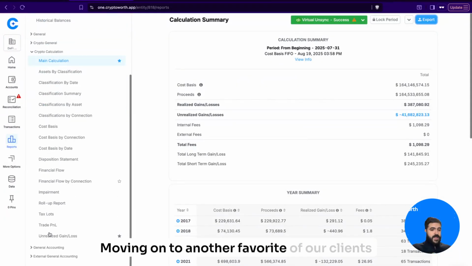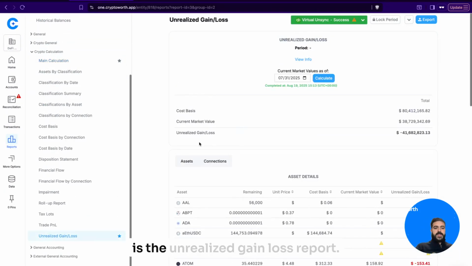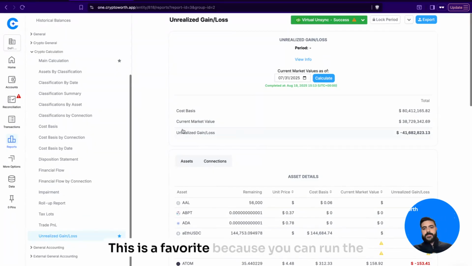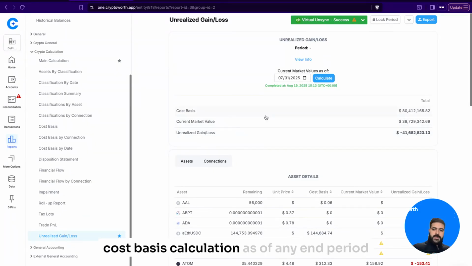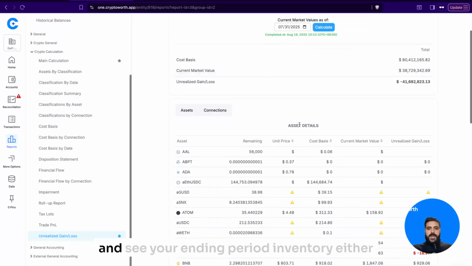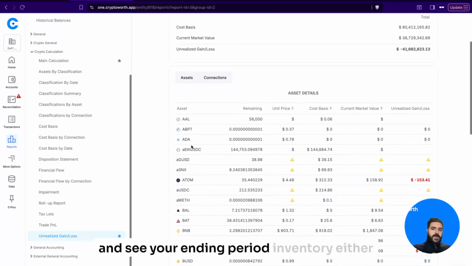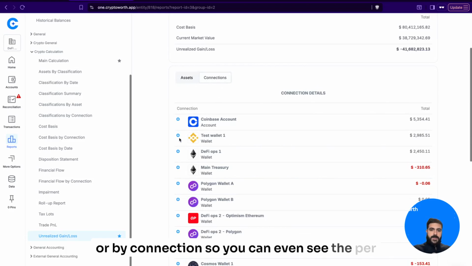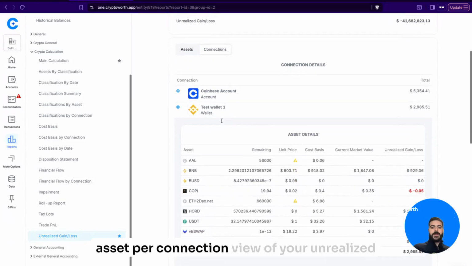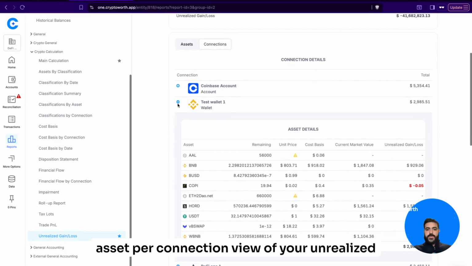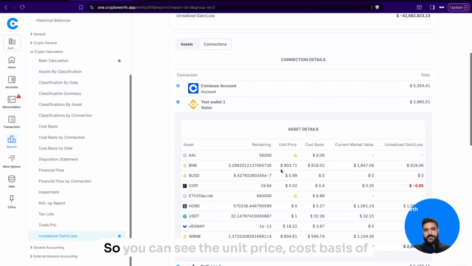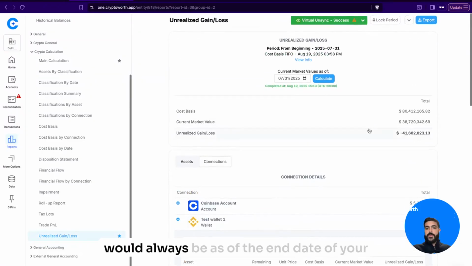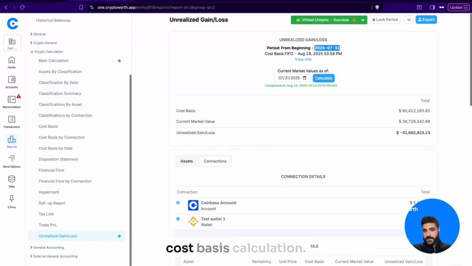Moving on to another favorite of our clients is the unrealized gain loss report. This is a favorite because you can run the cost basis calculation as of any end period and see your ending period inventory either by asset or by connection. You can even see the per asset per connection view of your unrealized gain or loss and ending period inventory. So you can see the unit price, cost basis of that inventory, current market value, which would always be as of the end date of your cost basis calculation.